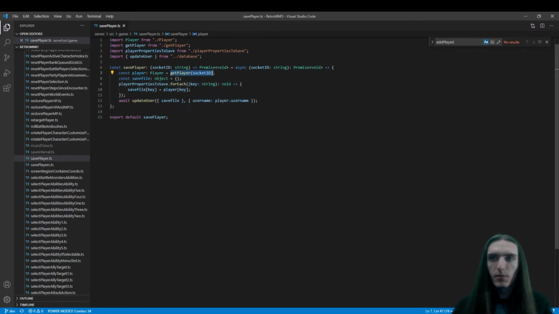It grabs your player object that we were talking about earlier. Keep in mind that your player object through play has been being updated in real time with all of your state of what's happening to your player. So what we do here is we loop through all of the player properties to save that we were also looking at earlier, and we say, okay, for each of these properties, let's grab it off of our player object, stick it on the save file. Once we've looped through every single one, we know that our save file is complete, and we run a SQL query to update our save file column with this new object that we've just created.